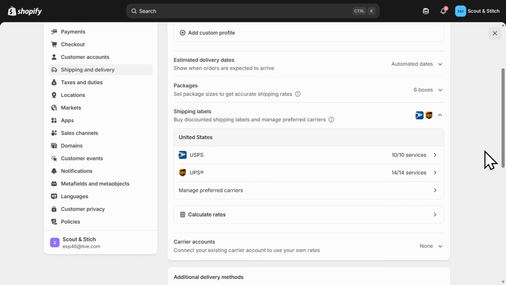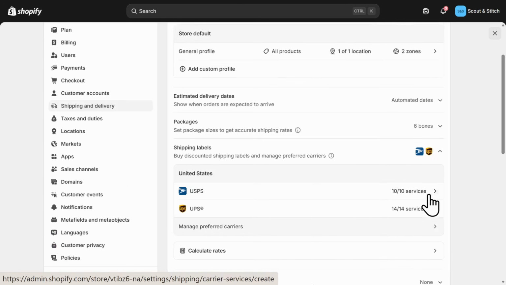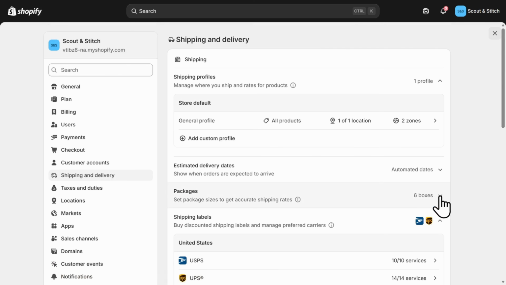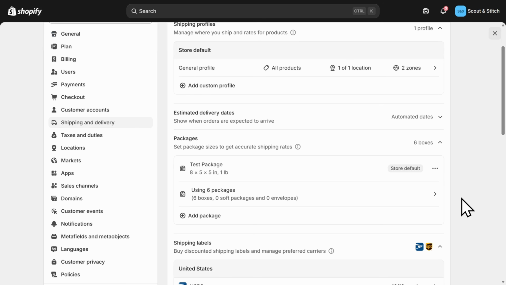The first thing that you're going to want to decide is what carriers you want to utilize for your shipping needs, and you can manage that here under Preferred Carriers. The next thing you're going to want to do is ensure that all of the different size packages are set up in here under Settings.